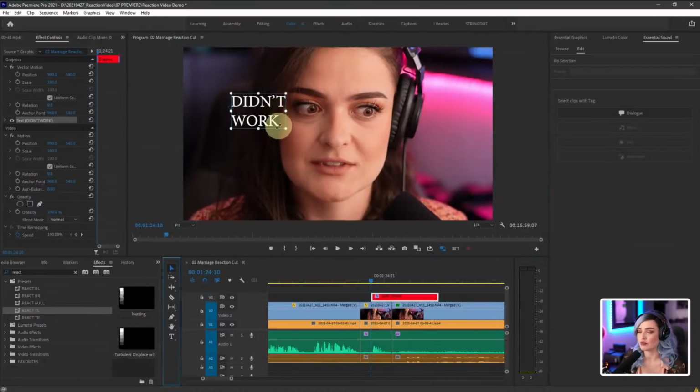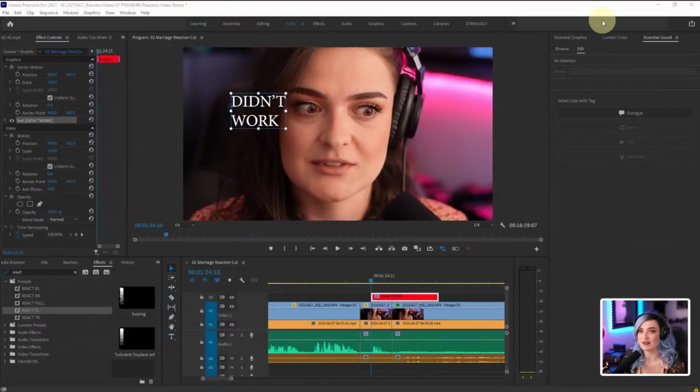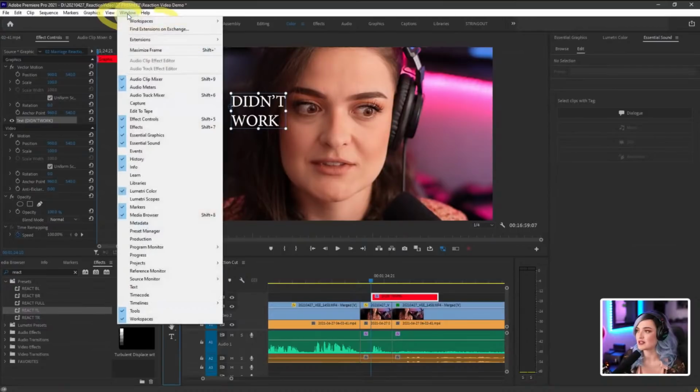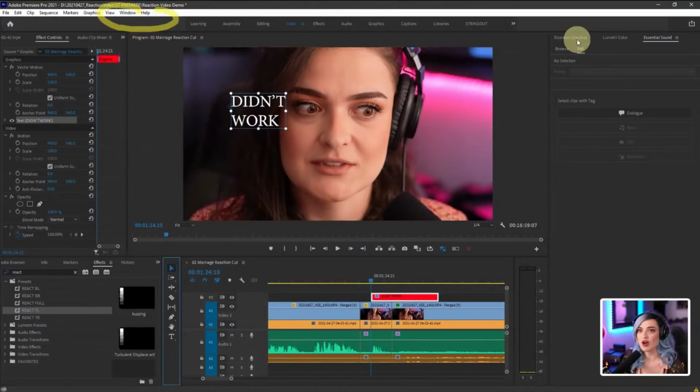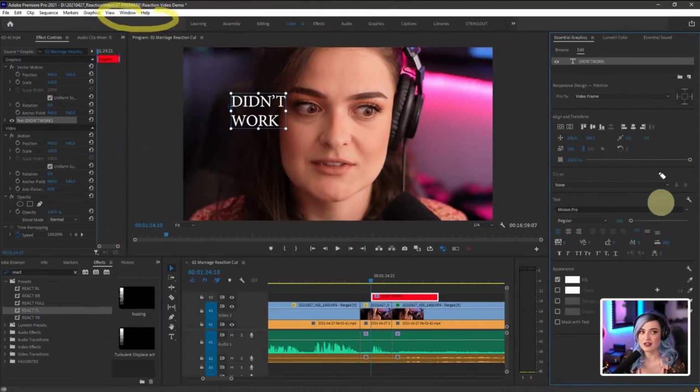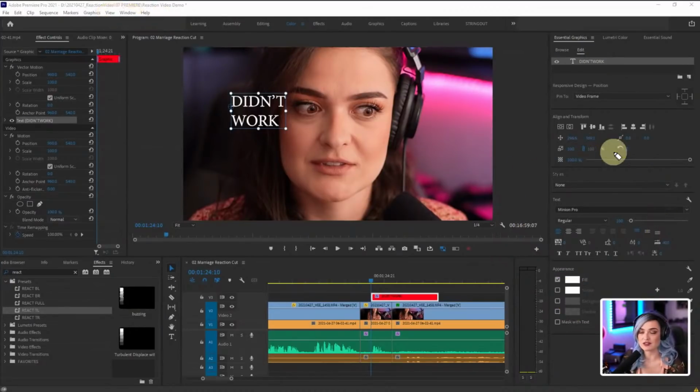Obviously, it doesn't look great right now, but we'll adjust it. So we'll go over to Essential Graphics. If you don't have Essential Graphics pulled up, you can just go to Window and then choose Essential Graphics from the drop-down menu. We'll go to Essential Graphics and then start working on what this is going to look like.